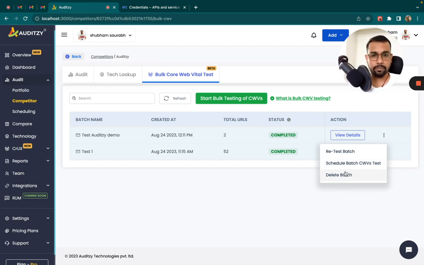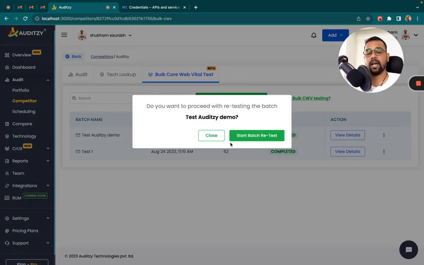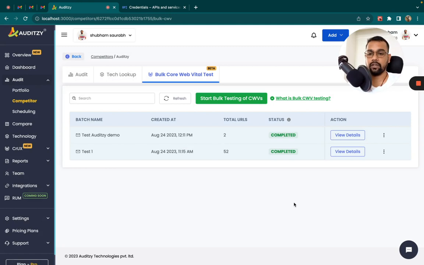You can also delete this batch for sure, it's completely up to you, and you can perform the retest of the batch also. Every time you perform any action, the system will ask you for a prompt, so that it will not accidentally do anything unless it's required.